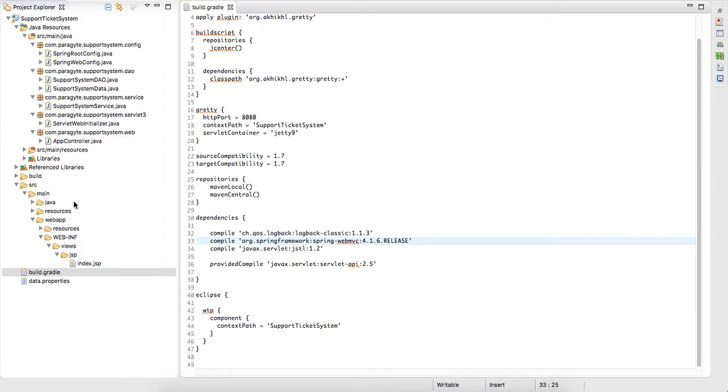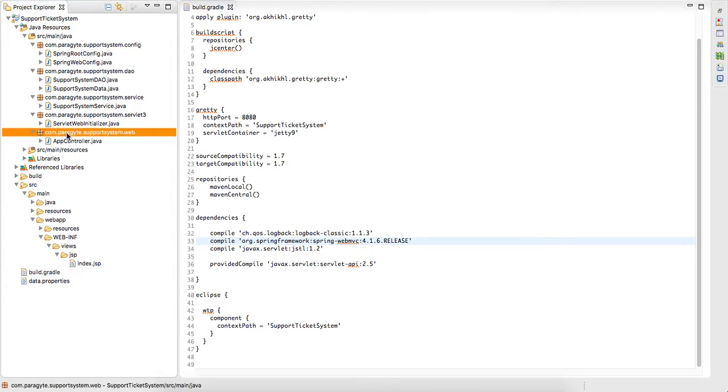After that, we would have to have an index file which would get rendered in our application. So this is where the index file lies. After that, in MVC architecture, we have seen we would need model, view, and controller. So this web package is our controller class. This DO package is our model class, and this service package is our service class.